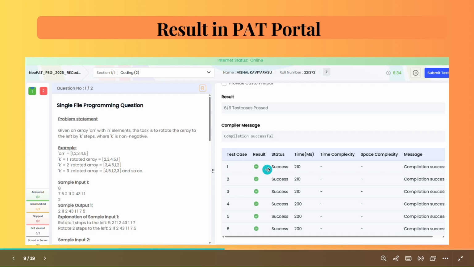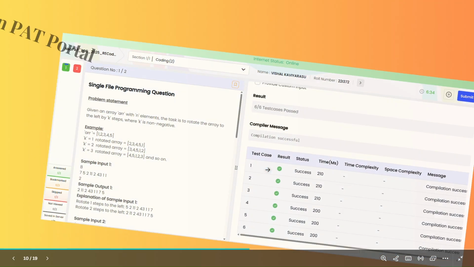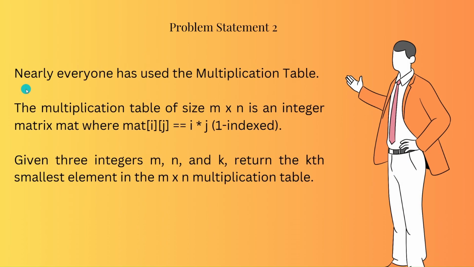So now let us dive into problem statement 2, which is: nearly everyone has used the multiplication table. The multiplication table of size m cross n is an integer matrix mat, where mat of i cross j is equal to i star j, where the array is 1-based indexing.